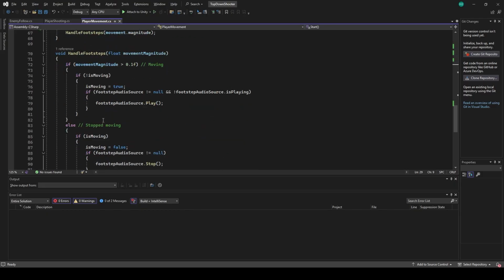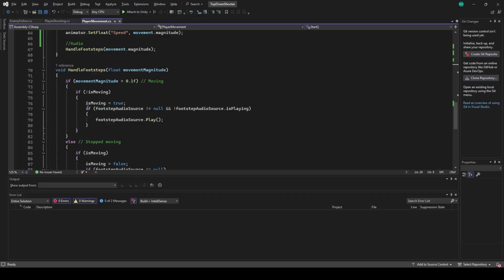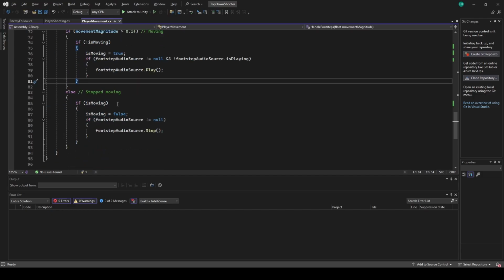And then we have the primary enabler for the sound effect. We have the handle footsteps function. This detects if the player is moving or not. Based on the magnitude of your movement, it will set is moving to true if the player is moving, and play the specific sound effect. If the player has stopped moving, it will disable the sound effect.